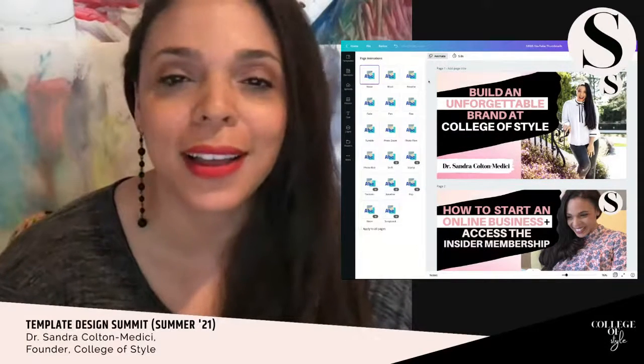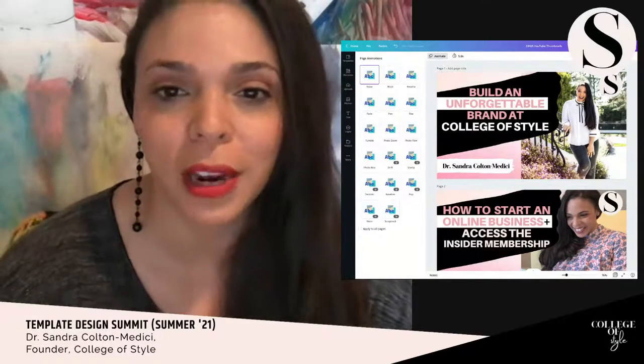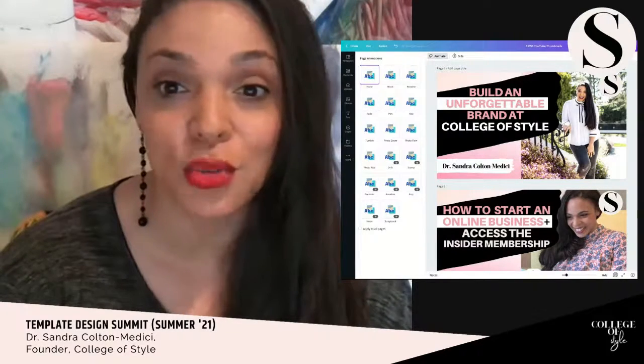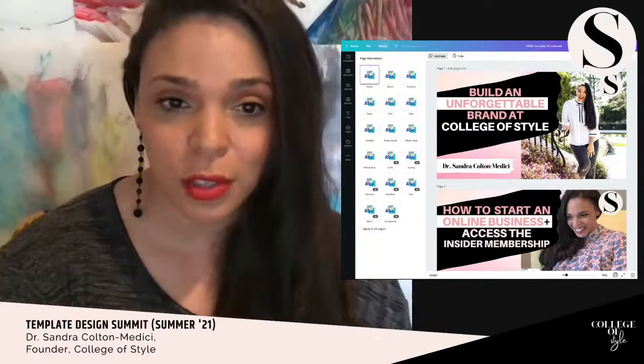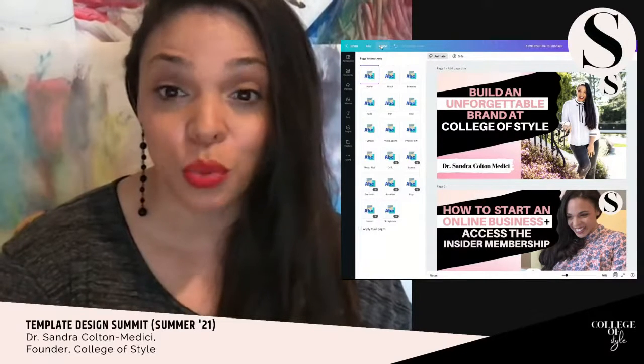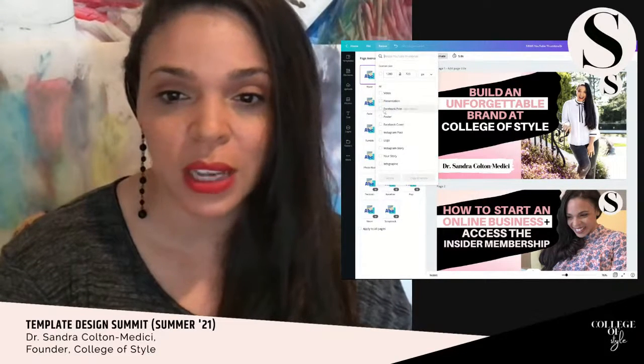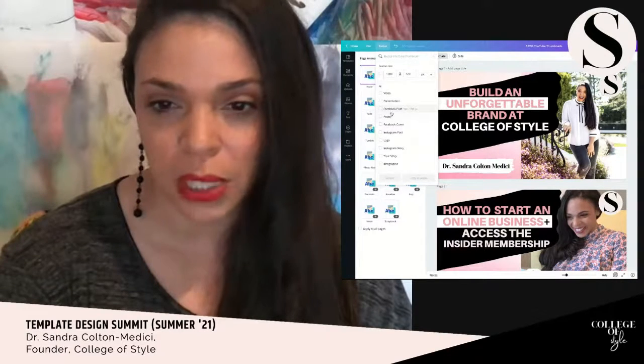Different kinds of social media graphics, right? And let's say you have something in Canva and you wanted to change it. If you have a pro account, you can head up to this button up here that says resize. And if you click on the resize button, you have all of these different options that come up.